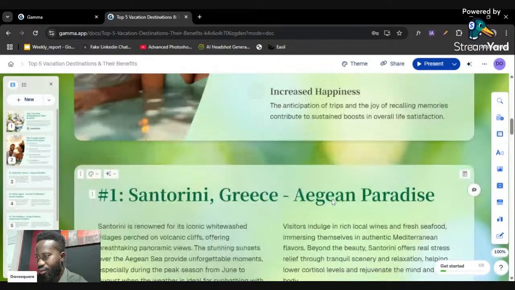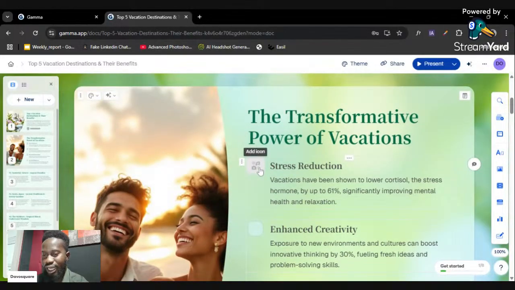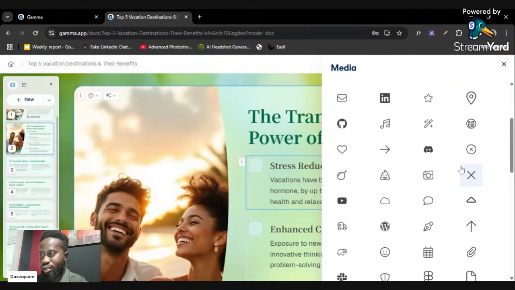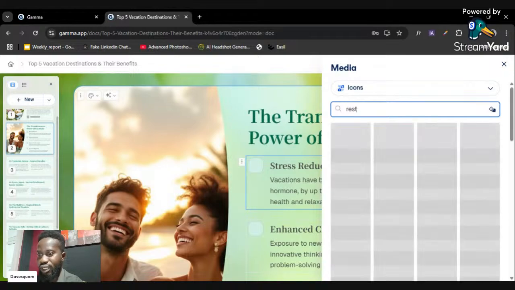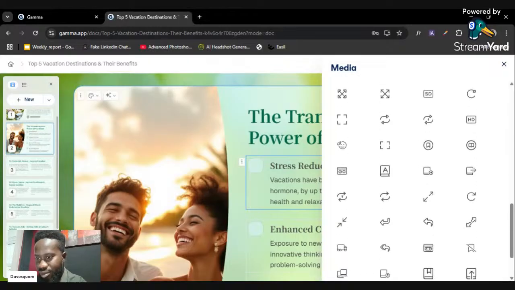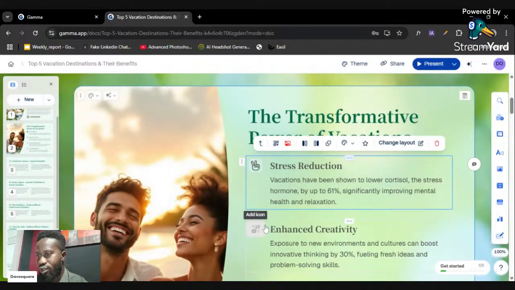Look at this. You see, look at this. Icons. I can change the icons myself. So let's go to straight reduction. You can find the icons in the media in Gamma. So let's look for someone resting. Rest. Let's look for rest. I'm not sure I like some of these icons, but let's just use random stuff. Let's just use this. So you can decide to change the icons.